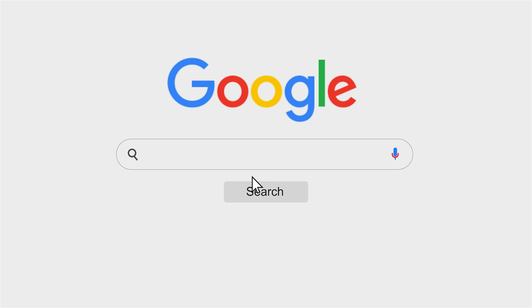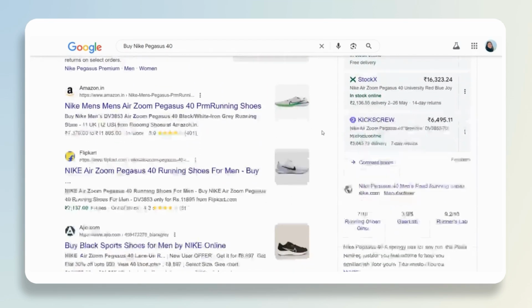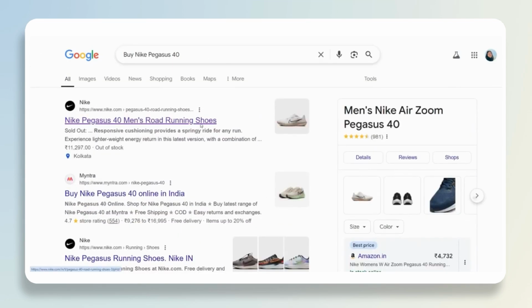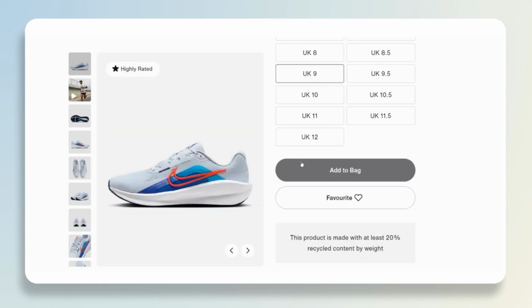One more, buy Nike Pegasus 40. You will see e-commerce listings, product pages and ads. This is pure transactional intent. They are ready to make a purchase. The SERP tells you what kind of content Google wants to rank for that query. Use it as your first filter because Google is already showing you what intent it associates with each keyword.